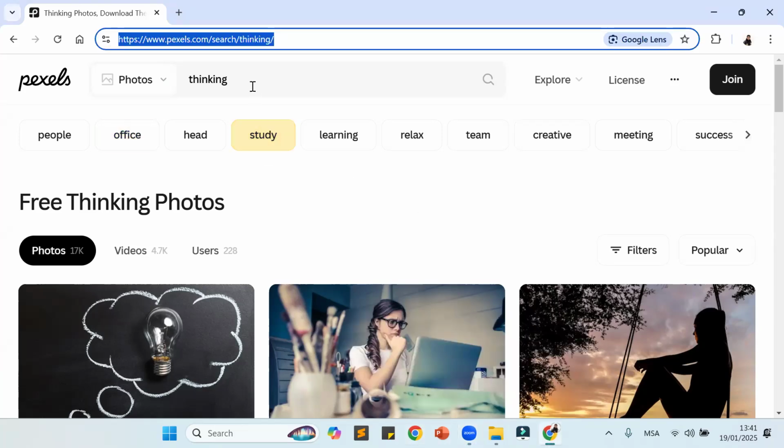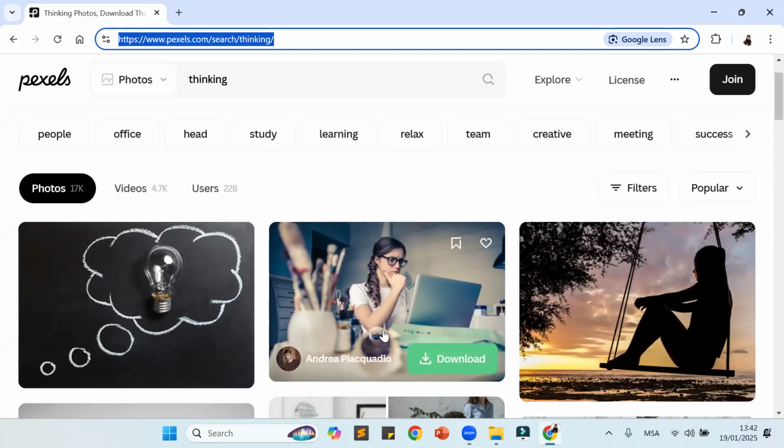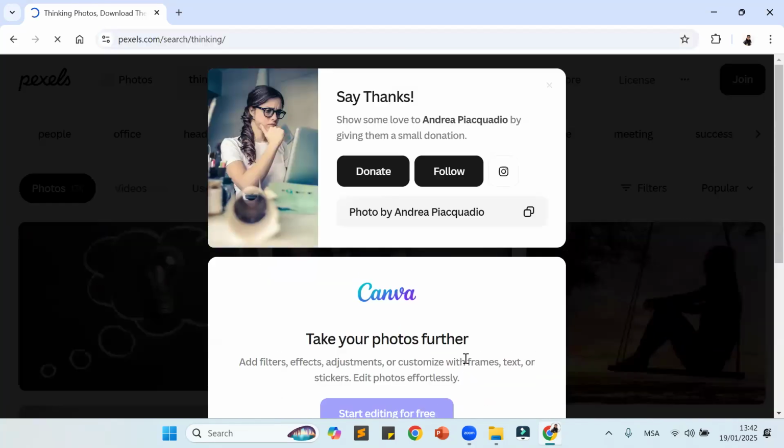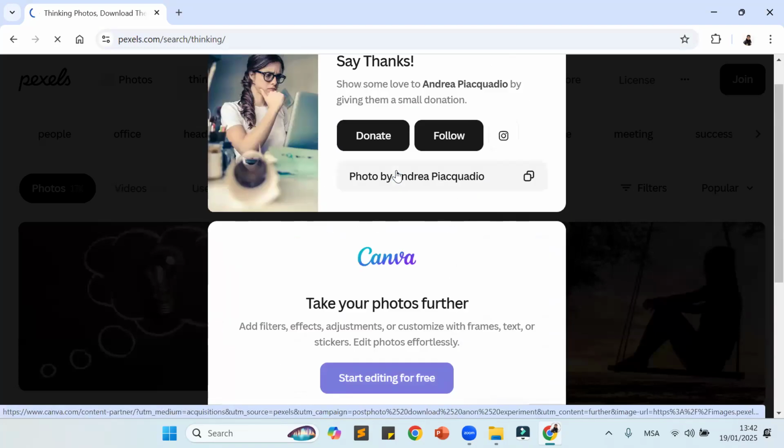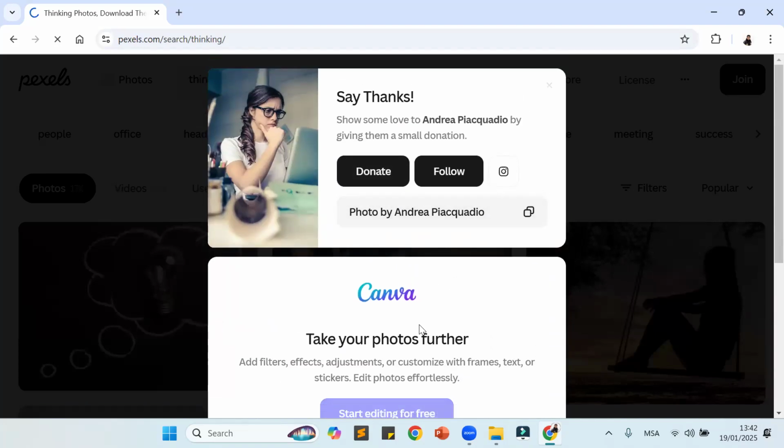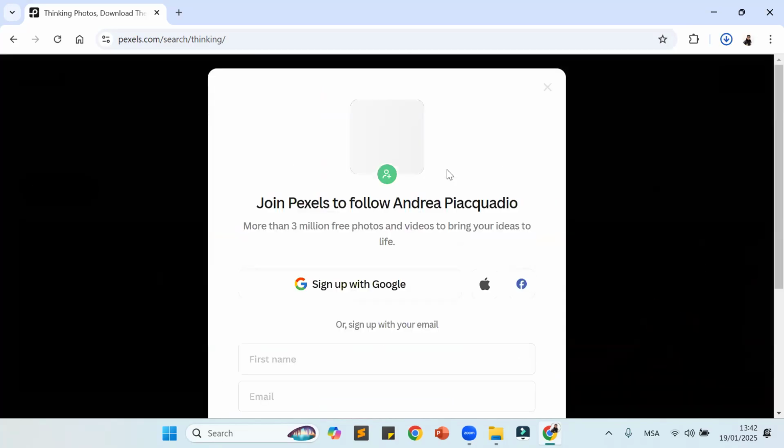So this is Pexels. You can type anything you like and something might pop up. For example, can you see this photo? It looks good. We can use this for our video making if you like it. All you have to do is go to download, click download, and then you can say thanks and say start editing.